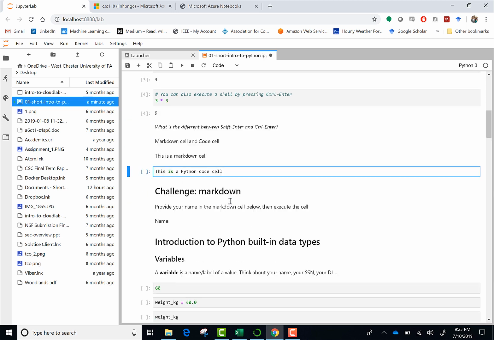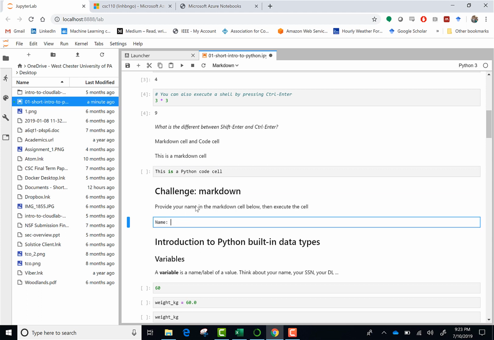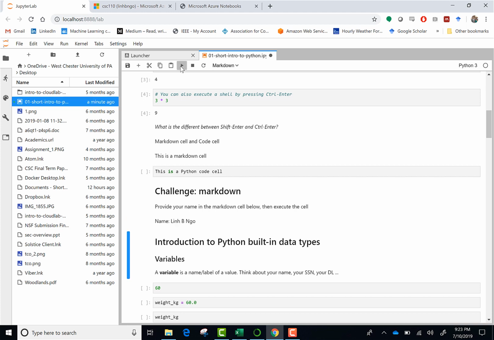The first challenge that you will have to complete on your own is to provide your name in this markdown cell and then execute it. For example, if I put my name in here and I execute it, the outcome will look like that. I would be expecting your PDF submission to have your name in this cell as the completion of the first challenge.